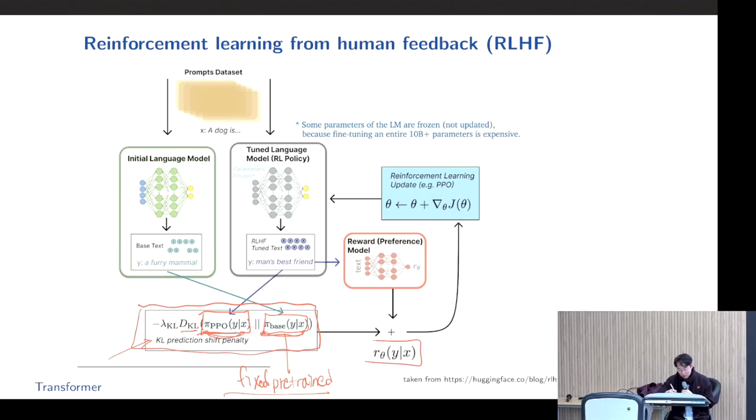Here you have another loss, which comes from the reward preference model. So if you generate some context, this reward model is going to evaluate your output, give you a preference score, and you want to increase the reward also, while not moving too much from the original base model weights.